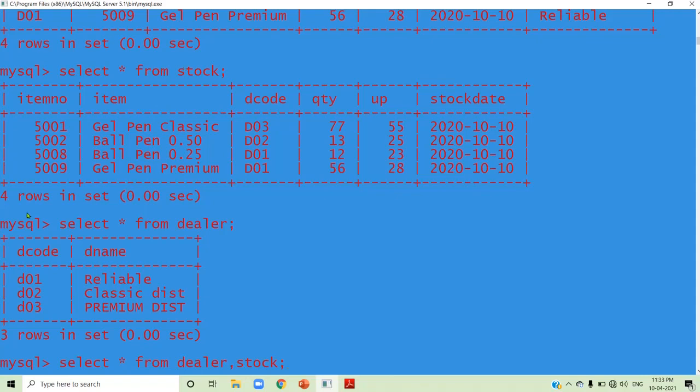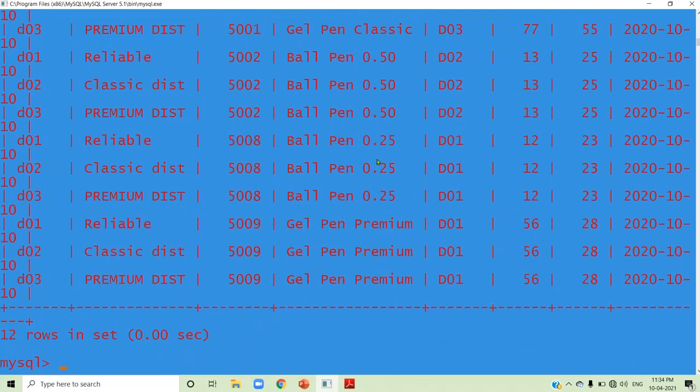See, in the from clause I have written dealer first. You can write in any order, dealer, comma, stock or stock, comma, dealer. Both are correct. So here I just wrote dealer. So the first record of dealer, D01 reliable, is matched with all the records of the stock. Same way D02 classic distributor is matched with all the records of the stock table. It is not equating, it is just combining both the tables' attribute content. Just press the enter key, you can see a lot of content here. You can see D01, D02, D03, again D01, D02, D03, like that it's matching there.